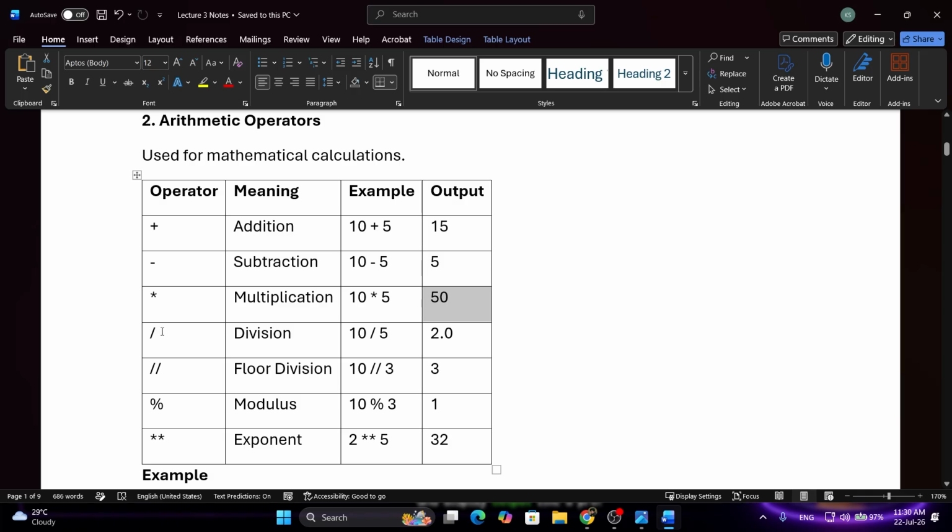Now the next thing, division. Division means to divide the first number by the second number. Simple, we have one example: 10 divided by 5. What will be the output? Its output will be 2. Here we have used a decimal value because it will return the value in float data type, not in integer. That's why we have used 2.0 as the output.